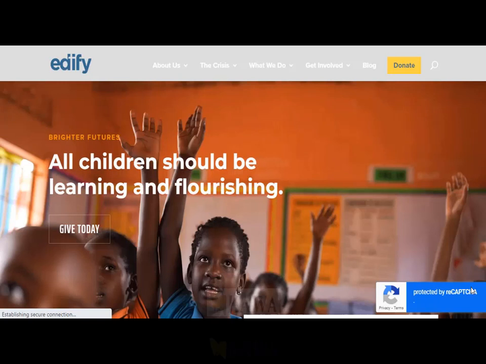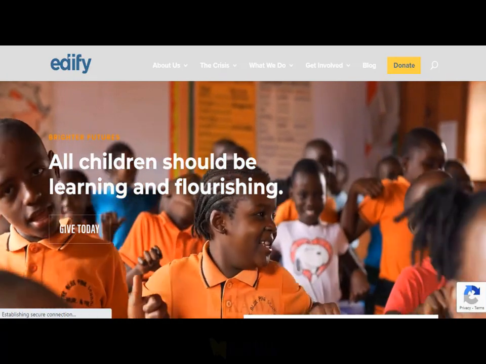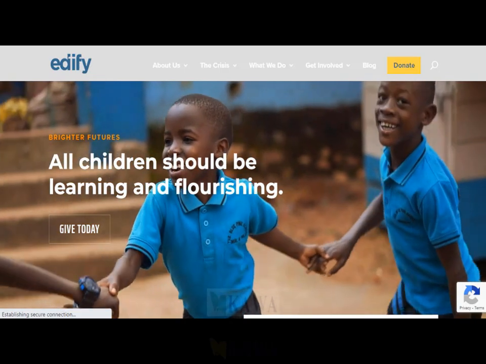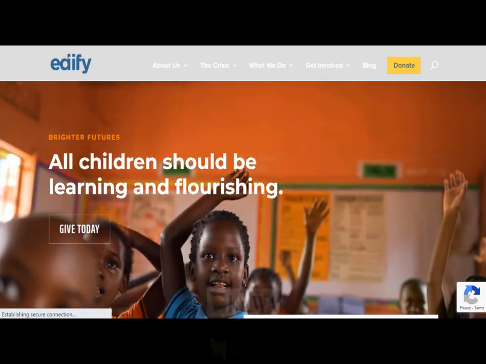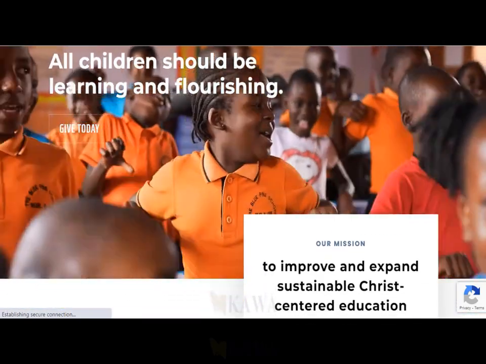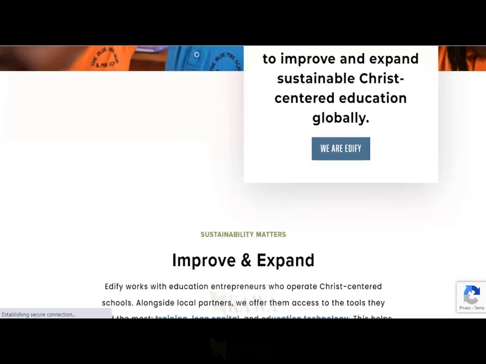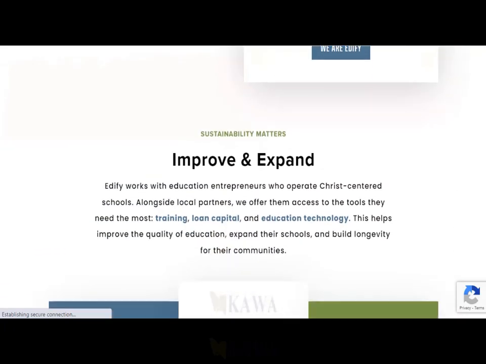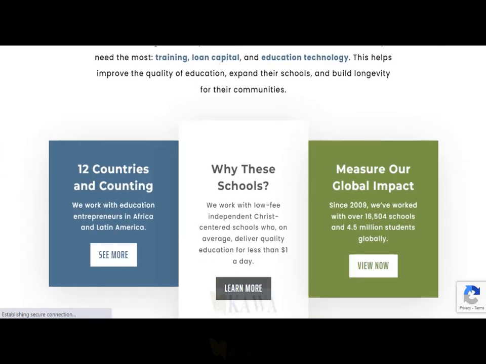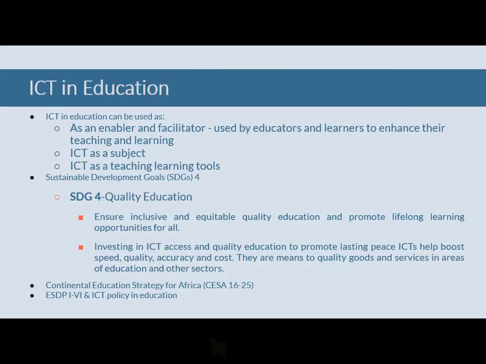Now, something small about Edify. Of course, we have Edify Uganda, which is a non-government organization, which is saying all children should be learning and flourishing, and focusing on flourishing godly schools with the mission of improving and expanding sustainable Christ-centered education globally. So in Uganda here, Edify has gone up to 12,000 schools and supporting them in integrating technology.